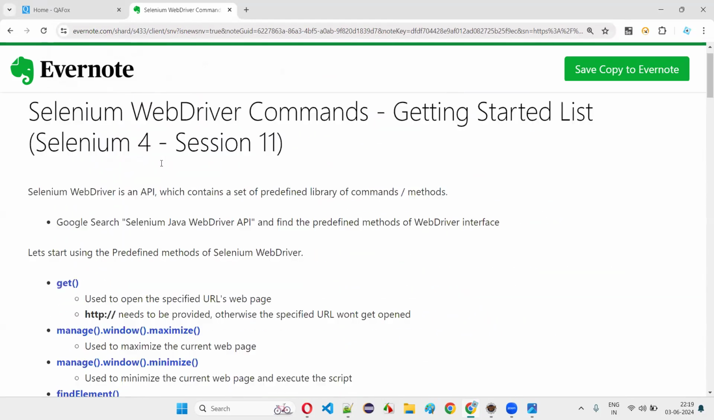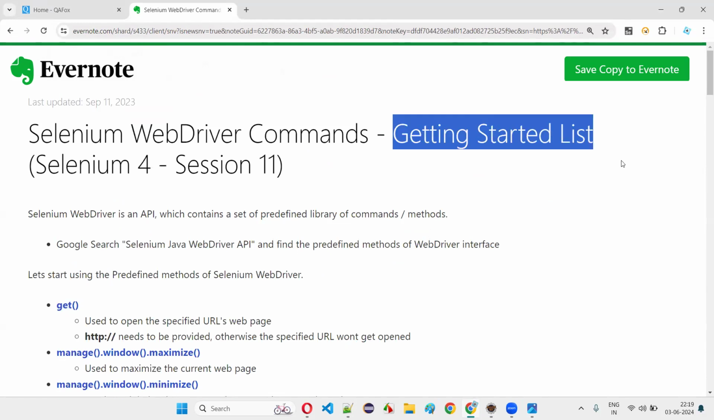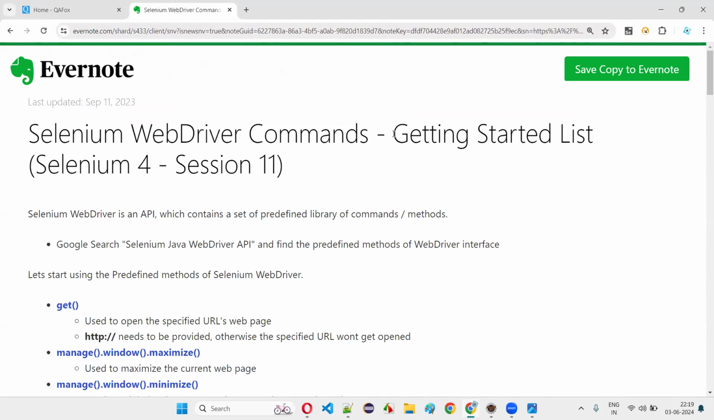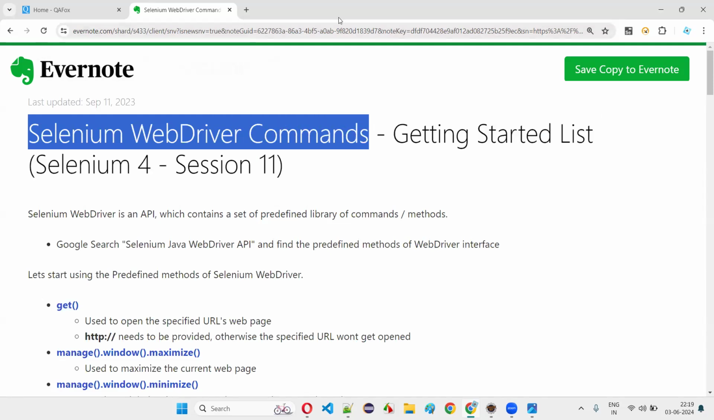Okay. Tomorrow's session will contain the getting started list of Selenium WebDriver commands. Not all the commands, but the getting started list. How to get started with Selenium WebDriver commands. The important commands will start tomorrow. Clear? Everyone clear with the tomorrow session also? Tomorrow will be the Selenium WebDriver command session.